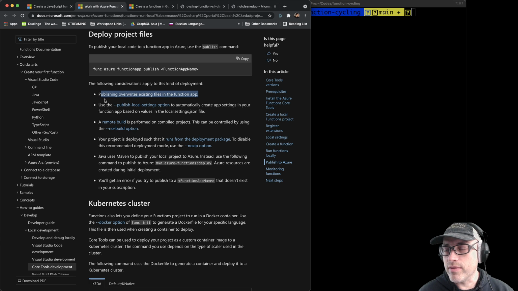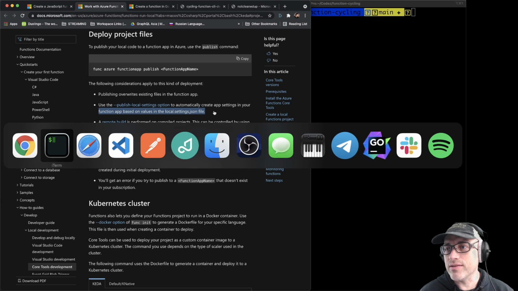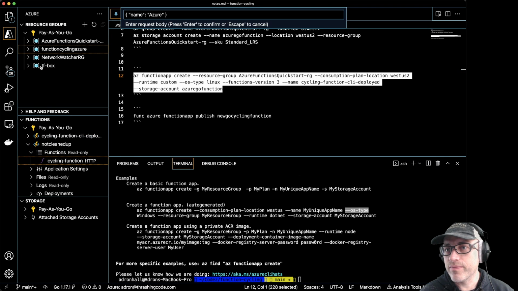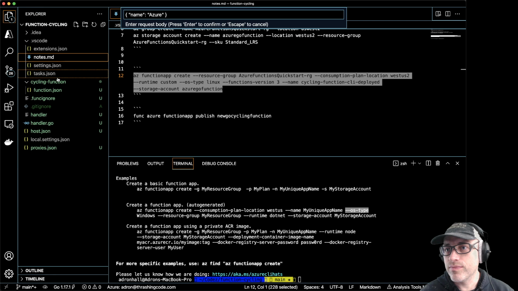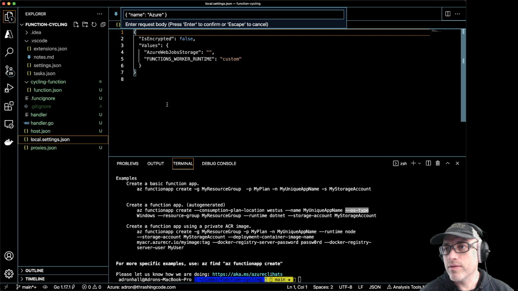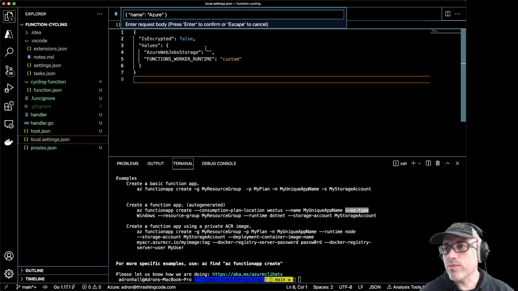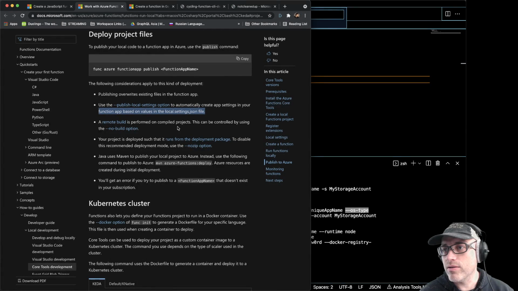Oh, that would answer my question there. Use the publish local settings option to automatically create app settings in your function app based on the values in the local.settings.json file, which for me is, let's see here. Wait, local dot, where is it? Oh, there it is. Custom Azure Web Job Storage. Yeah, I don't know where that is. Encrypted. No, it doesn't even matter.